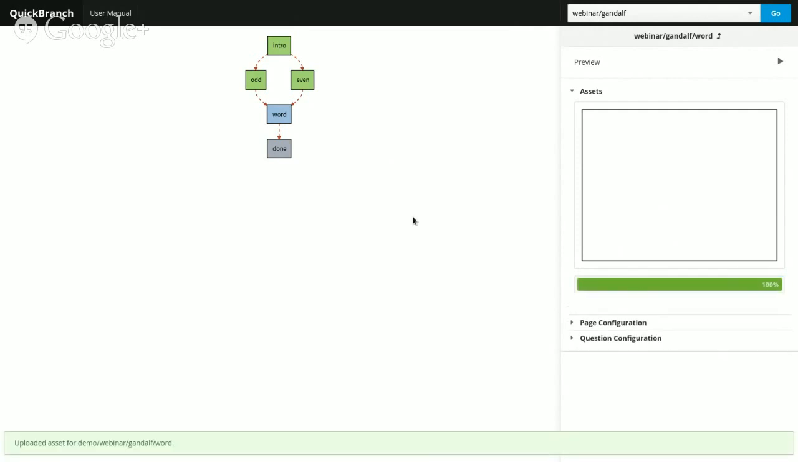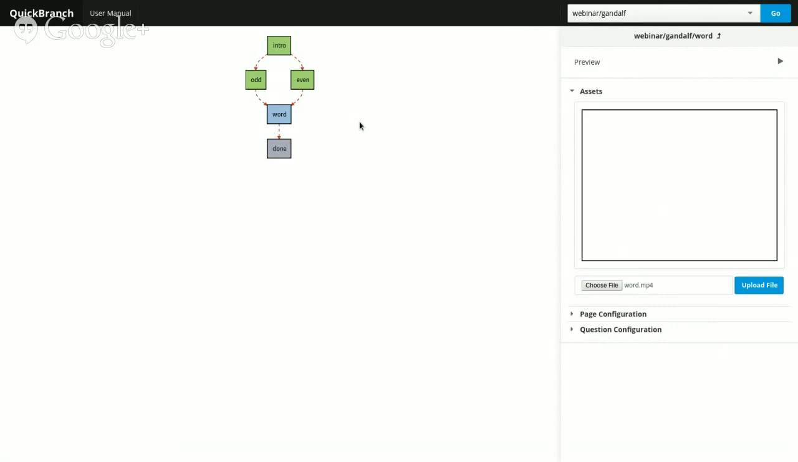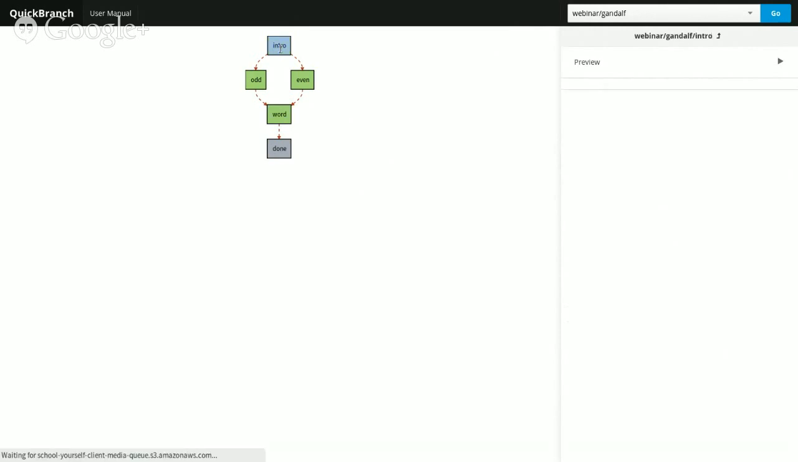So far, you've outlined how the pages should branch to each other, but you haven't actually edited the questions yet. So I think that's what we're going to be getting to next. Okay, so now you have 4 videos on 4 pages.